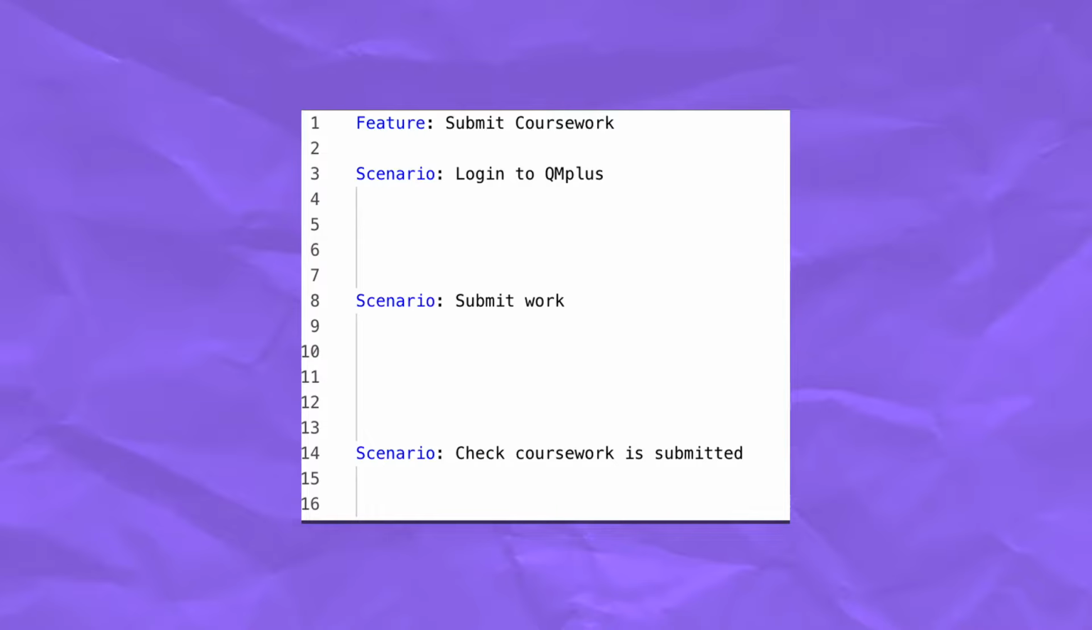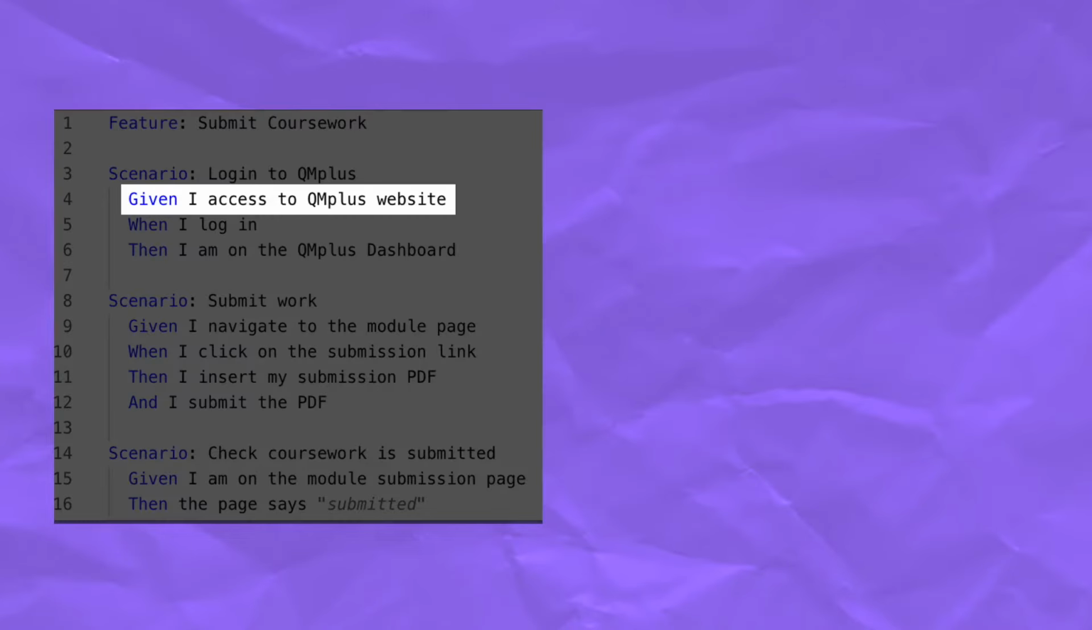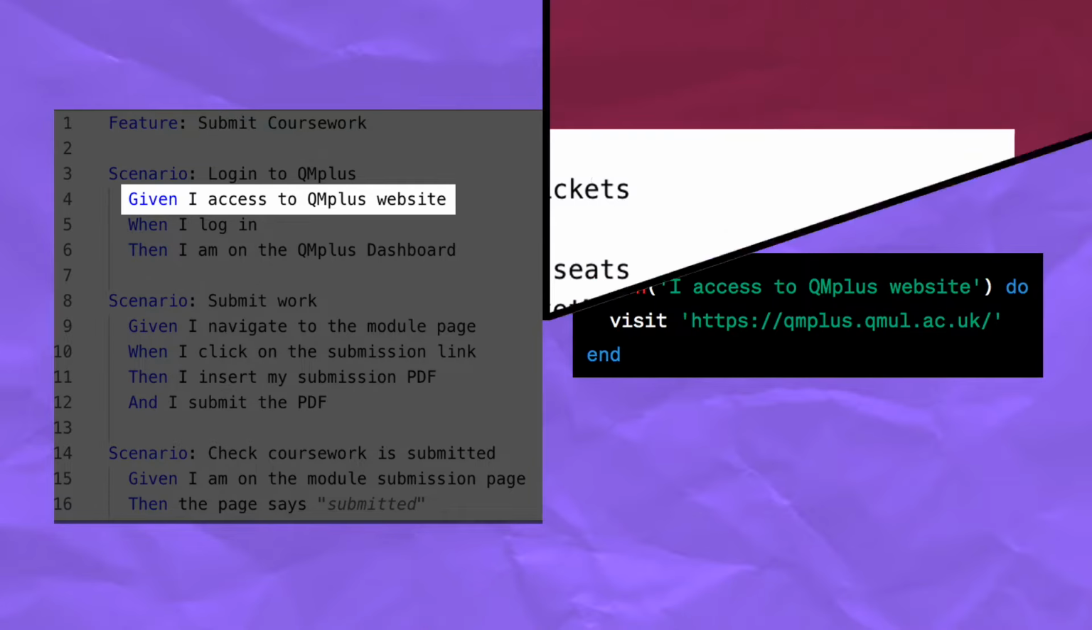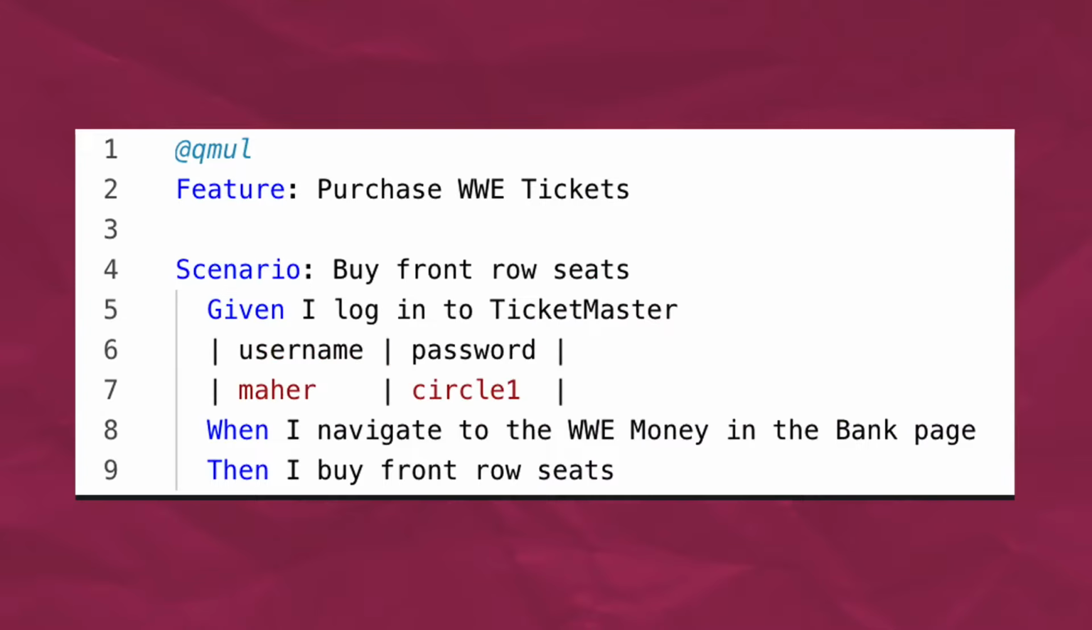No. You see, features are made of scenarios, and scenarios are made of steps. Each specific step links to its own specific code that, when executed, performs the task that was written in plain English. For example, this scenario would automate the process of logging me into Ticketmaster, navigating to the WWE Money in the Bank page, and then buying the best tickets possible.